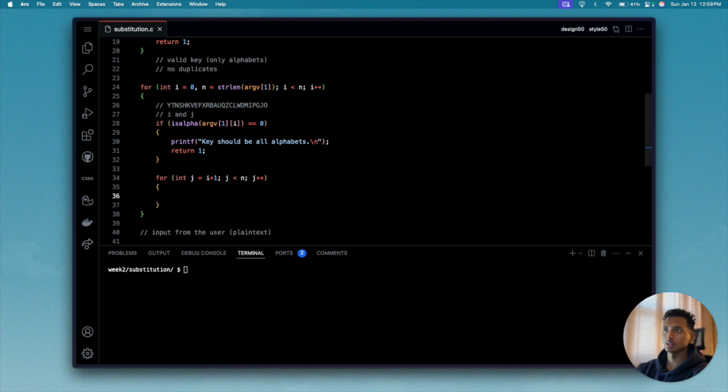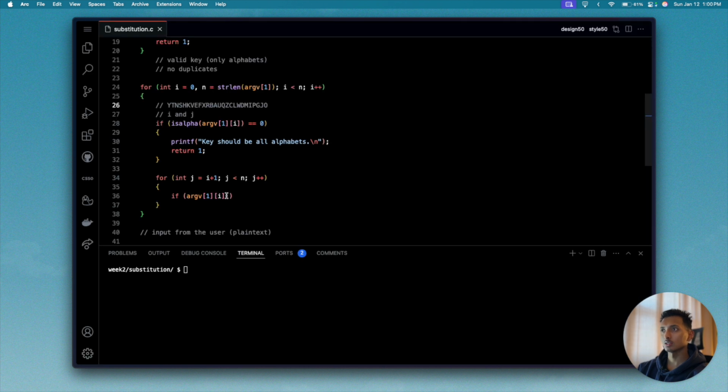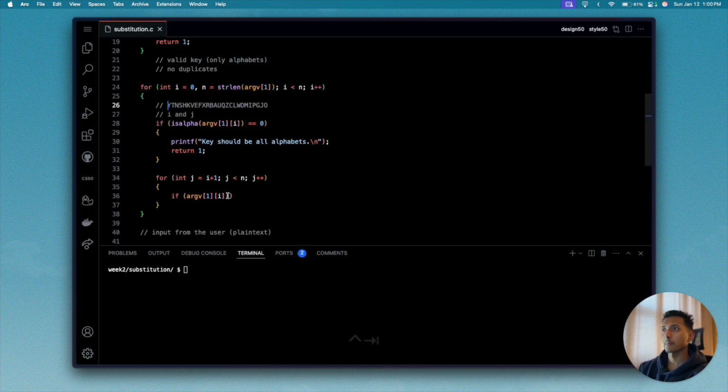And what we want to do is we'll say if argv1 in the ith location. argv1 is our key, because argv0 is going to be our execution code, which is this particular thing, so we do not care about that. So argv1 is our key. Inside this key that is given to us, we are checking individual characters of that particular index. So we do this.